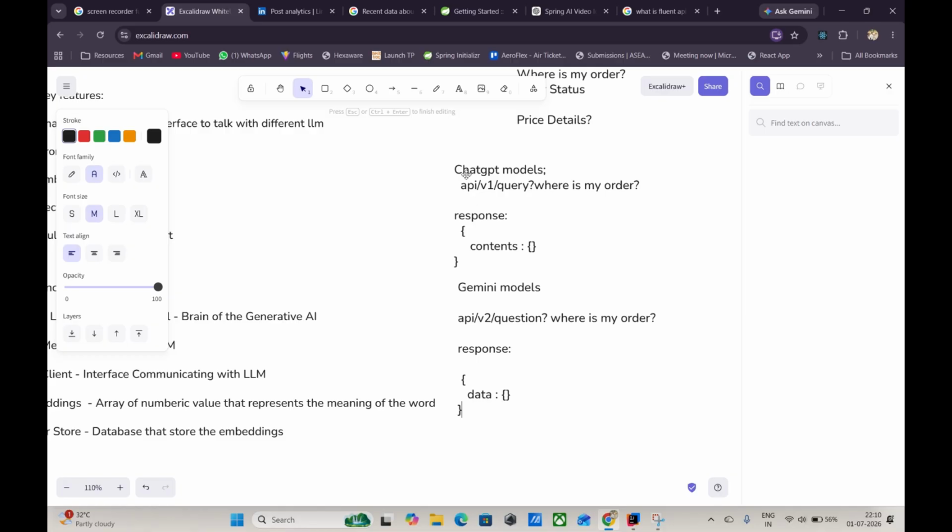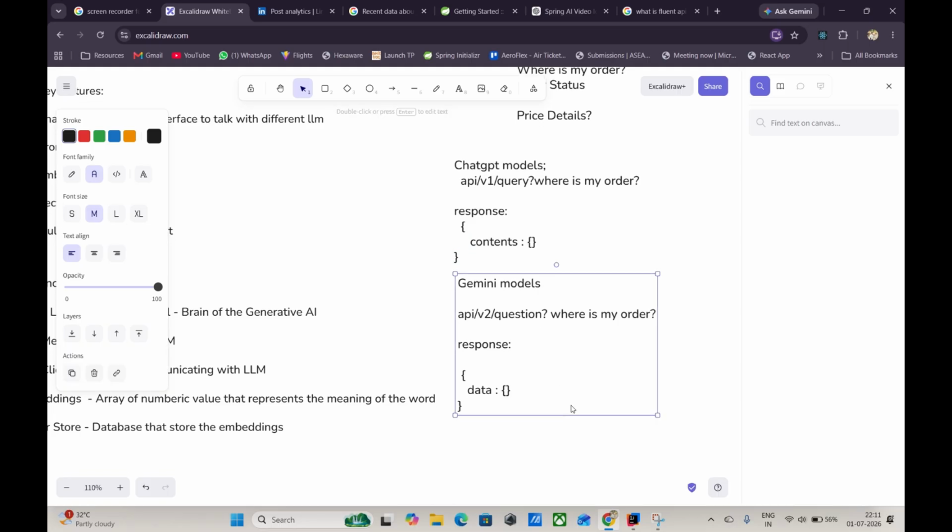Here you can see the ChatGPT model gives the response in the content. We can't directly map it to our common DTOs because the response structure varies, and we need to put in extra effort to invoke these APIs and map them to projects. These are the very common challenges we face without Spring AI.